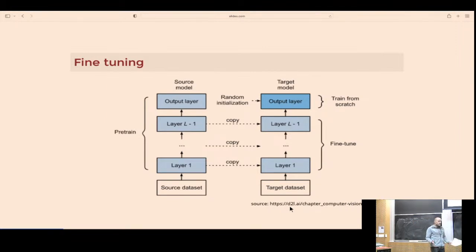So COCO is a 100,000 image data set. ImageNet was 1.28 million images. The crazy thing is that if you train on ImageNet first, even though it's only got image detection and object detection labels, and you take those weights and then you retrain on COCO, instead of starting from scratch and only using COCO, you can actually do better on COCO because you trained on ImageNet beforehand. Okay? So this is the idea of transfer learning or fine tuning, okay?